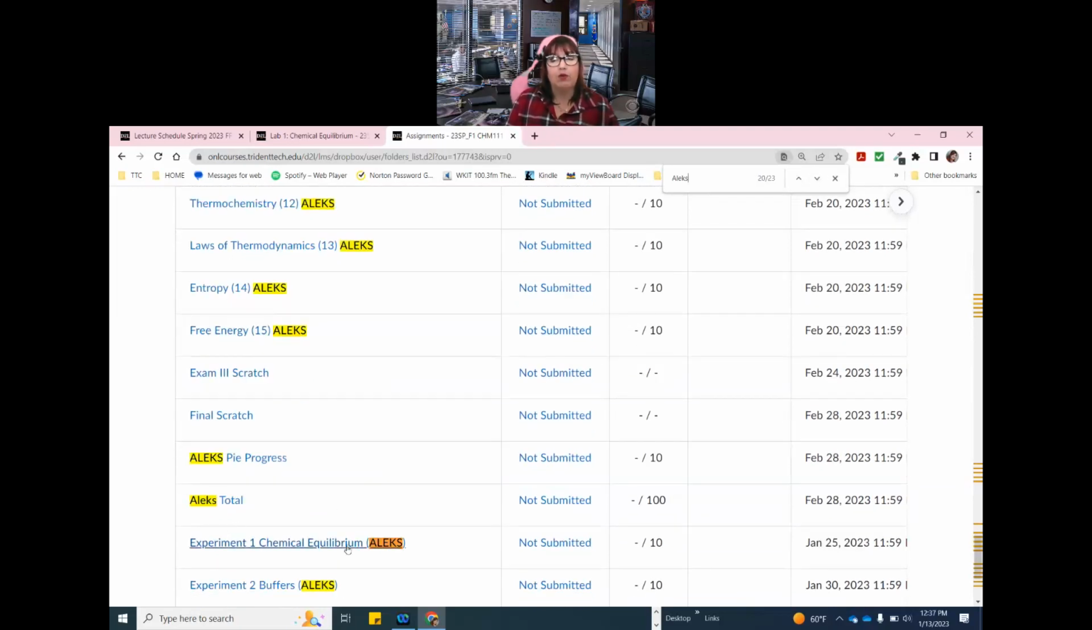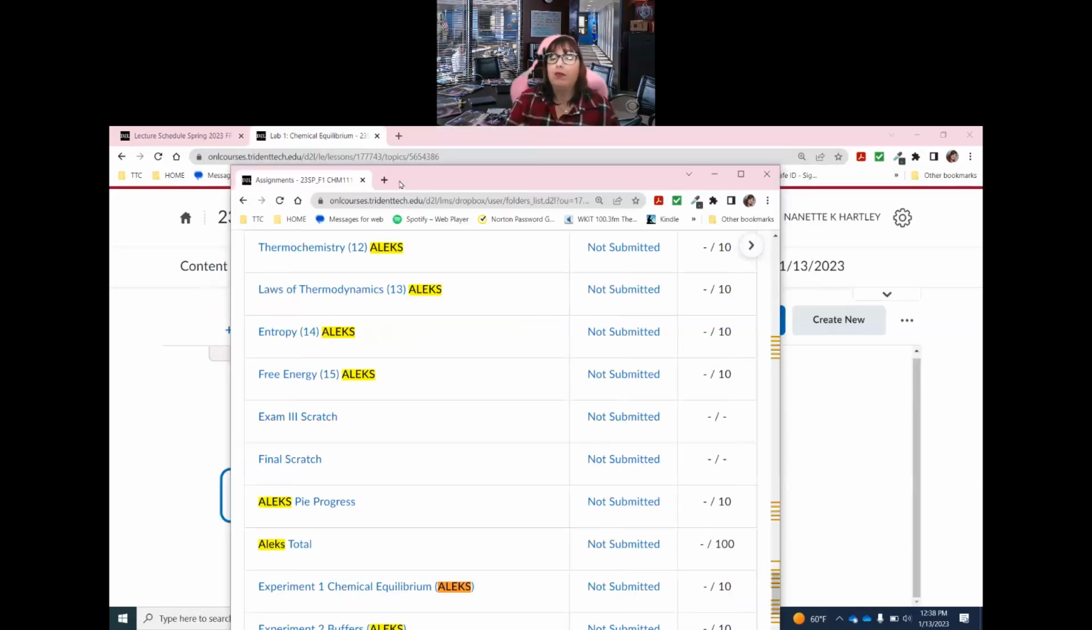So chemical equilibrium does have one. That's why I need to put it in that checklist. But that is one that you can do. It is a 10-point portion of the assignment. I know how frustrating those ALEKS experiments can be. So it's 10 points if you choose to do it. Great. If you don't, that's not a huge deal. All right. But you are required to turn in something for every experiment. Otherwise, you cannot pass the class. Okay. So there is the ALEKS.